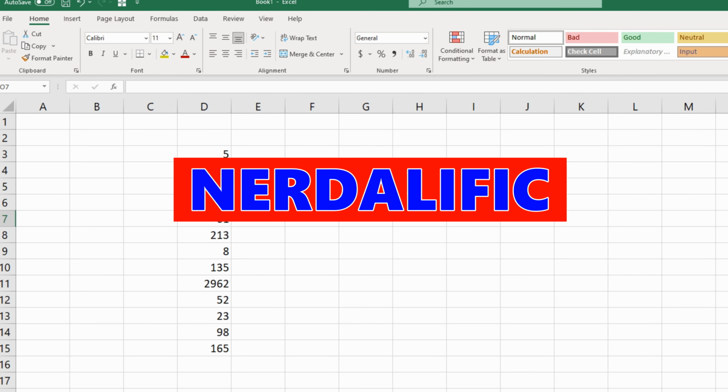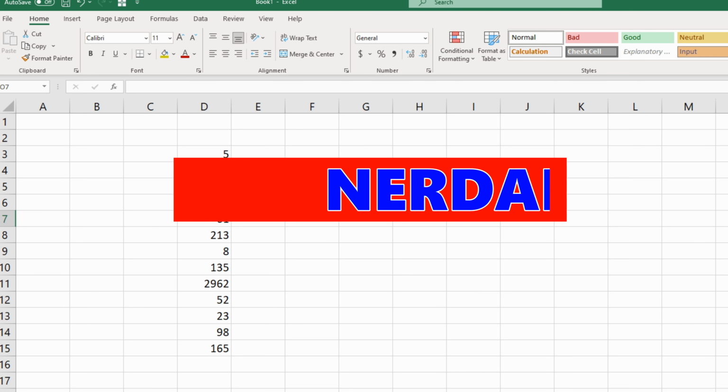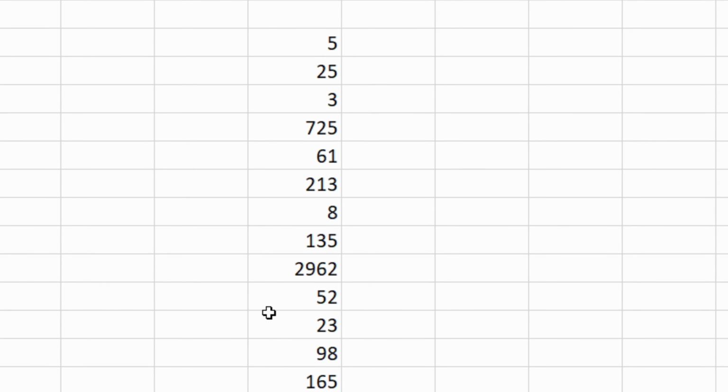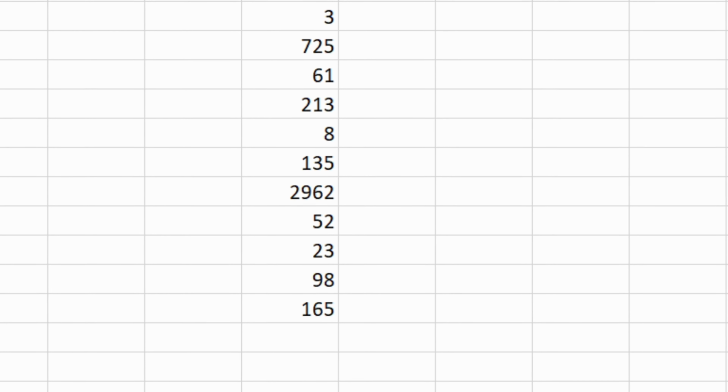Today on Nerdalific, we're going to take a look at the very first option in your conditional formatting: formatting cells based on their values. For today's example, I've come up with a list of random numbers because it's really fun typing in random numbers.